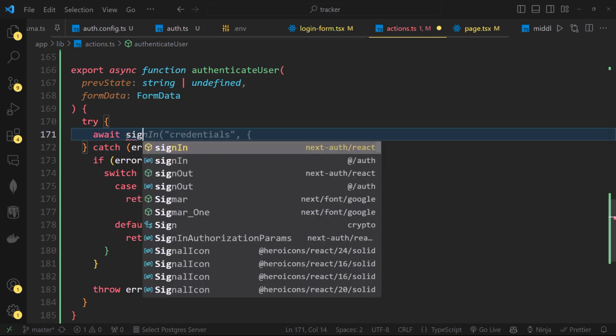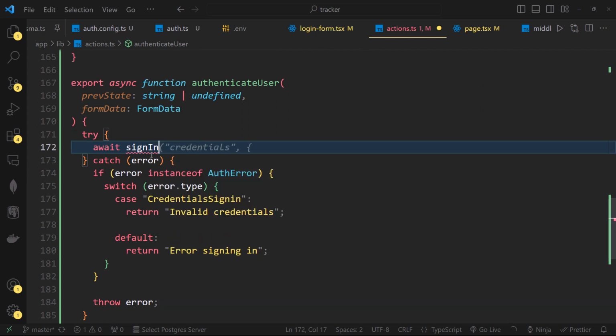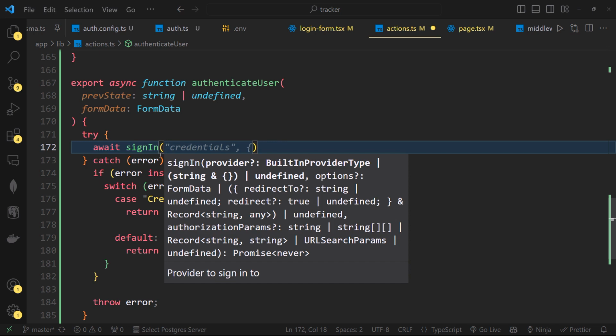we'll say sign in. You see, do not take this one from next-auth here, because we are creating our own that we are going to use here. We'll not be using this one which they're importing from next-auth. Take this one which you created here. And here, what we are going to pass is credentials.